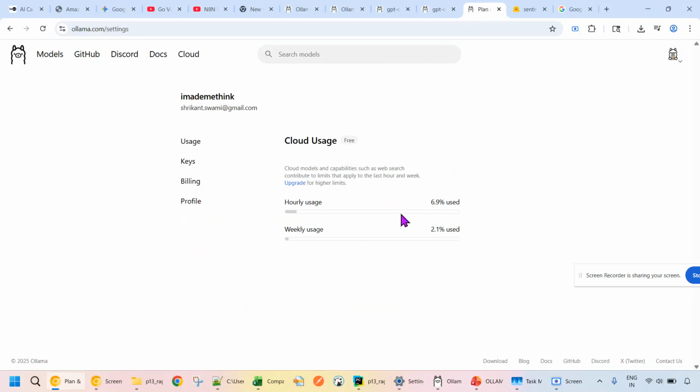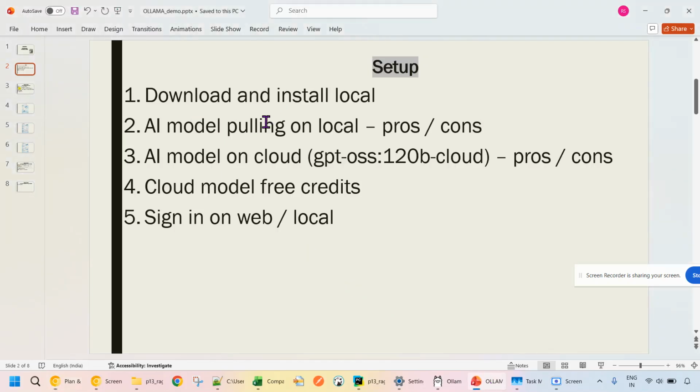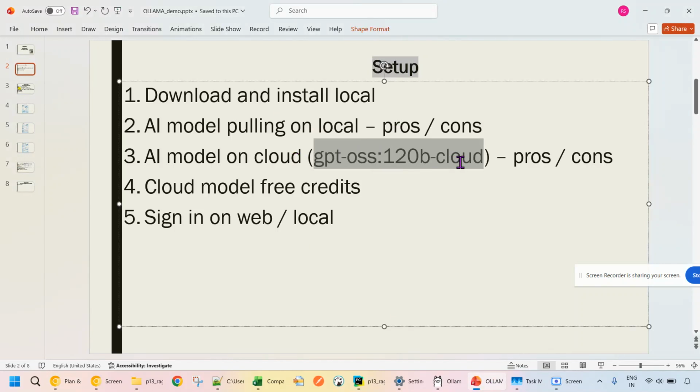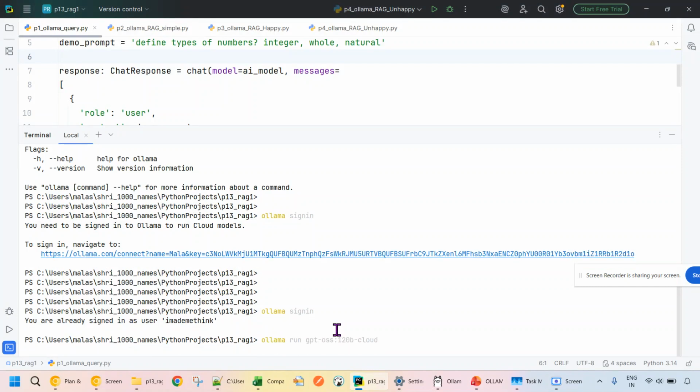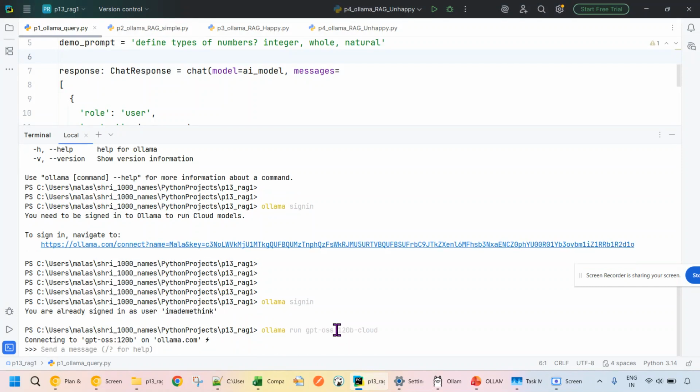Okay. Now, installation, local model pulling. So this model will be running. How to pull this using the command prompt? Simply come here, type ollama run and paste the model name. That's it. It will download that particular AI model on local.